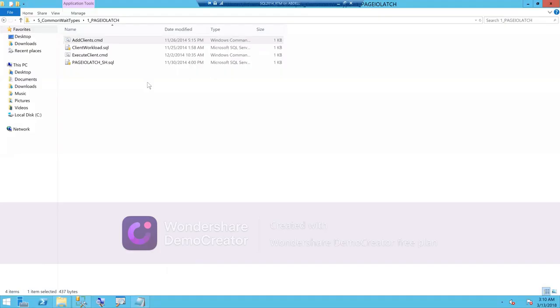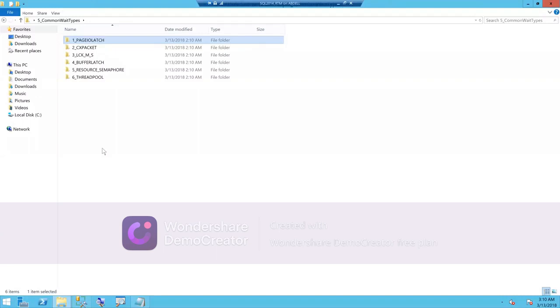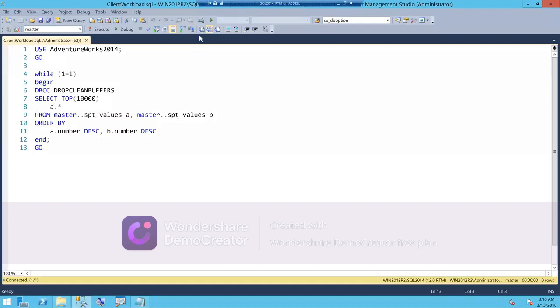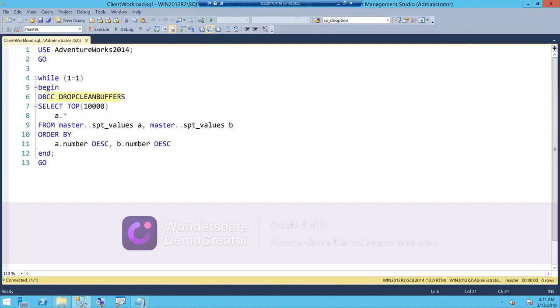So I go back to the window here, and now there is a query here which looks like this. What are we doing here? DBCC DROP CLEAN BUFFERS, that's fine. We are trying to retrieve data from SPT values here, one of the objects in the master database, and we're doing a cross join, and then we are doing a multi-level sort, and we're trying to retrieve the top 1000 rows.